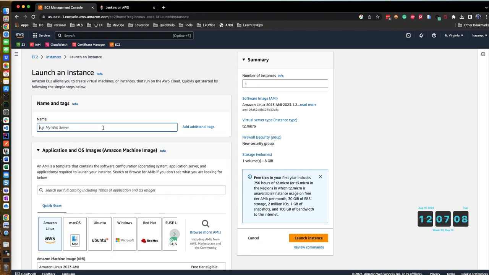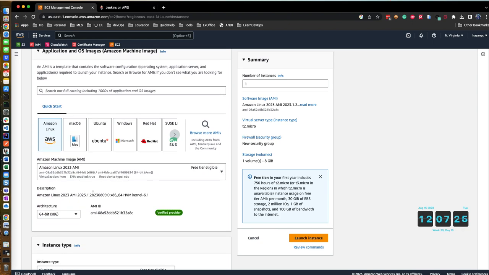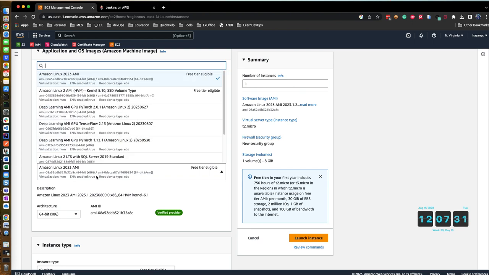So we're going to put a name, so we can say, you know, Sun Jenkins QA server, whatever you want to name it, okay? So that's my name, that's the value of the machine. And we're going to go straight up with Amazon Linux. The most important thing in here is which one you need to choose.